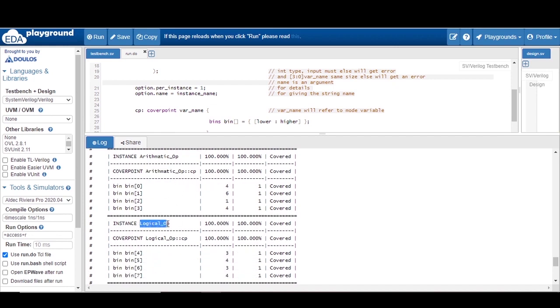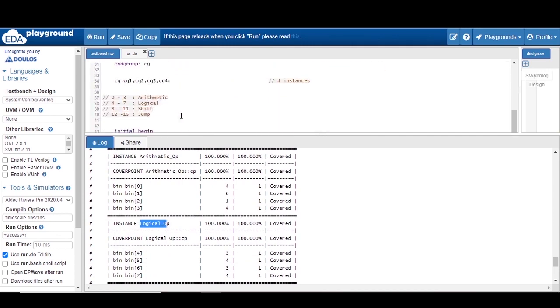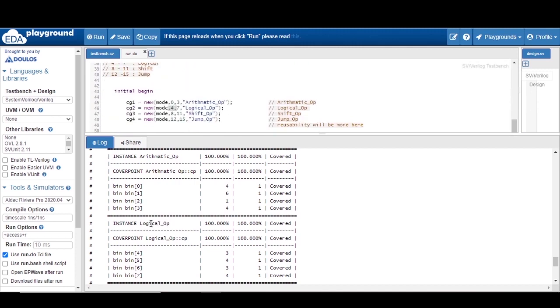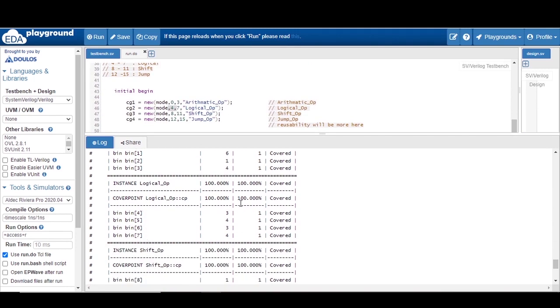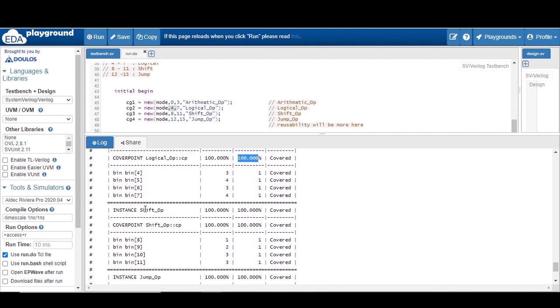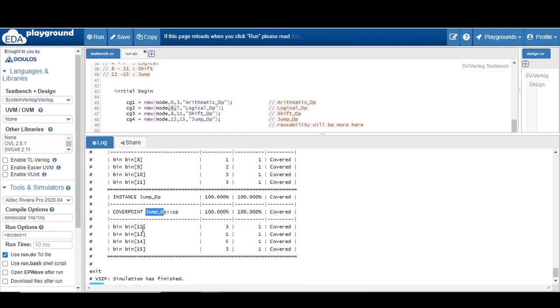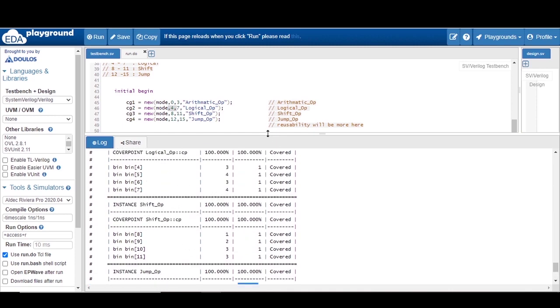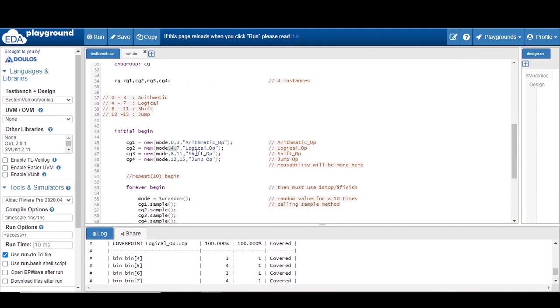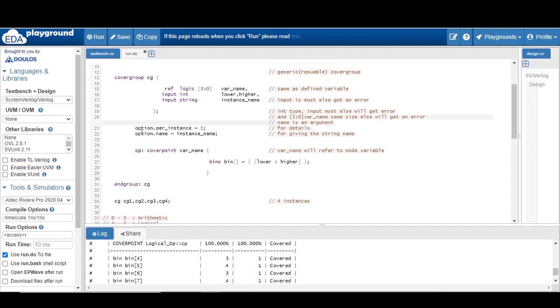And for the second instance, logical operation, you can see here we have 4 to 7 for logical, and we are also getting 100% here. And for shift operation 8 to 11, and the instance name is jump operation 12 to 15, we are also getting 100% coverage. So you can easily analyze that you can make a reusable cover group. Okay, let me comment this option.per_instance = 1. If you comment this and you run the code, you will find that the detail will not be there.